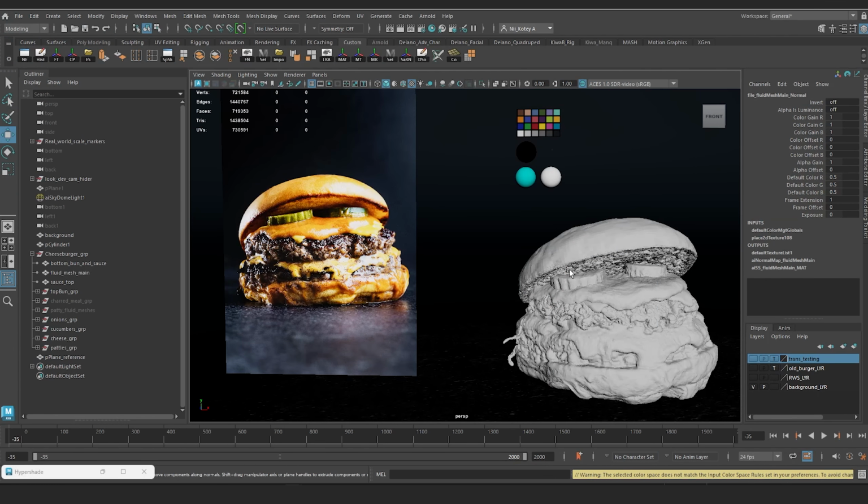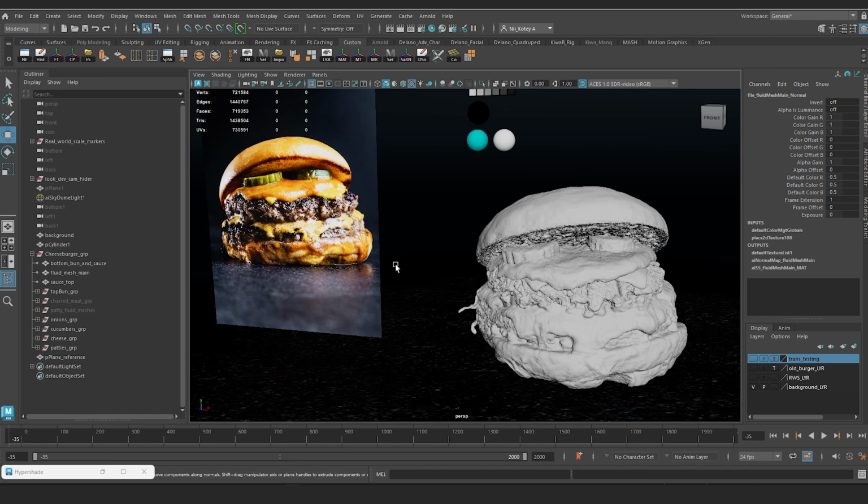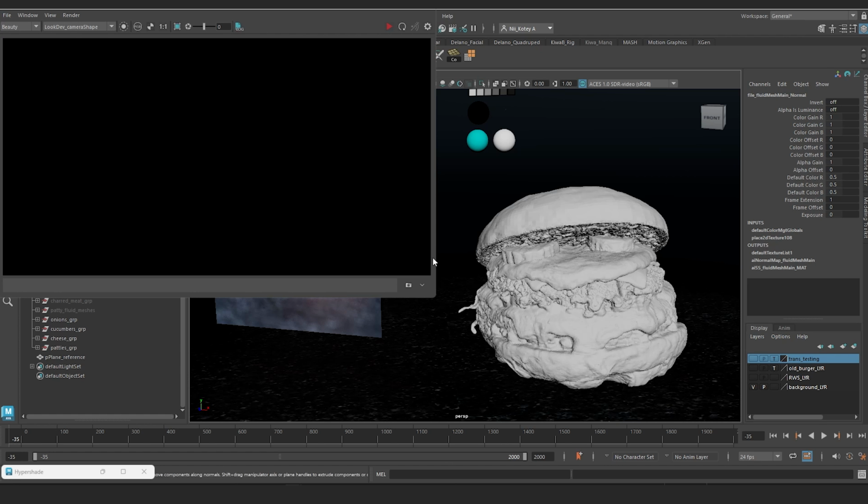So this is the scene. I've loaded in a copy of my reference image. I just want to be able to sample some of the colors just to initially gauge some settings that I'm going to play with. So I'm going to open the renderer and hit play and see what I have from all the connected textures.